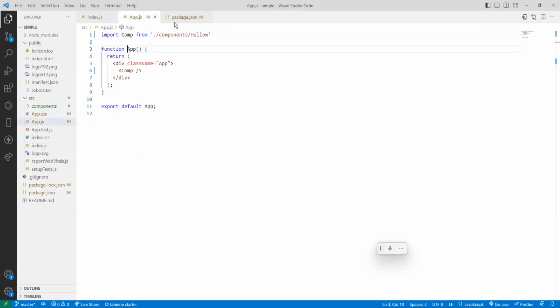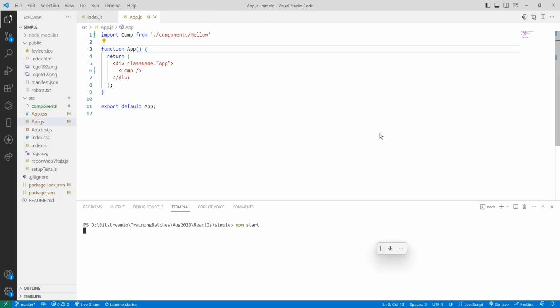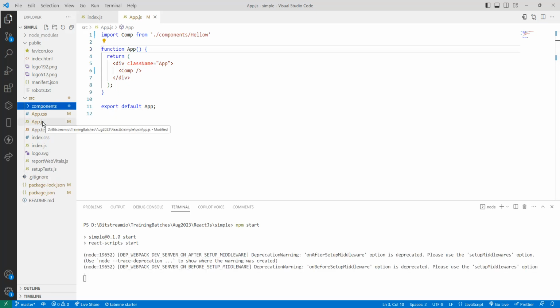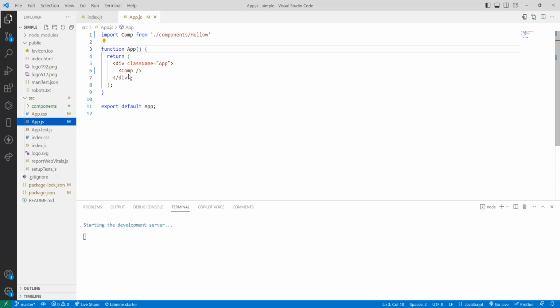So for that, I want to close everything. I will create a new terminal, then npm start. Here what I have done is made one component folder. Why? Because all the programs I want to write inside a component, and that component I am fetching in the app.js. How am I fetching? See, the app.js is there, the component is there. Let's run it first.